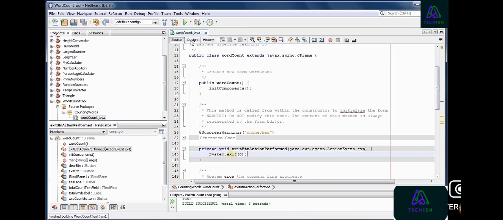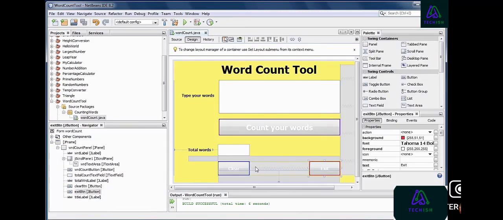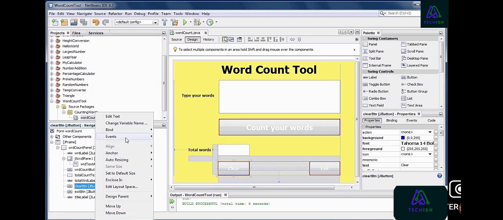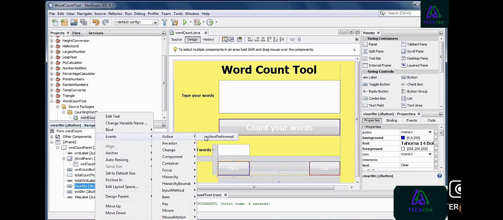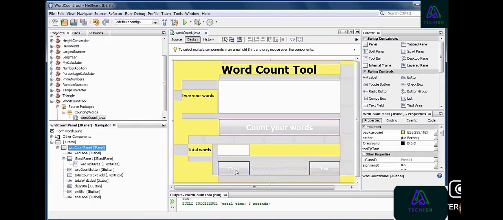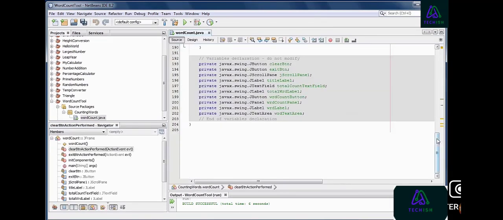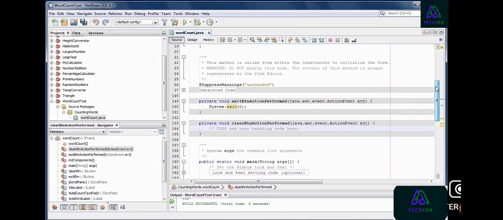So let's go back into the design view, and this time we are going to program the clear button, which is this button here. So rather than go this way, right click, events, action performed, we can also do it this way, just by double clicking on the button. It will automatically generate an event handler. See where the mouse cursor is flashing? It's generated an event handler there. So again, we'll write the code to handle that event in between these curly braces.